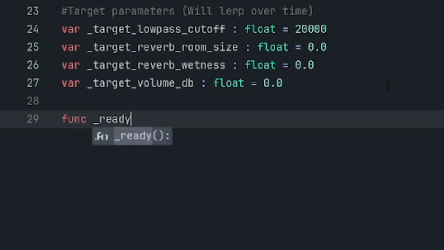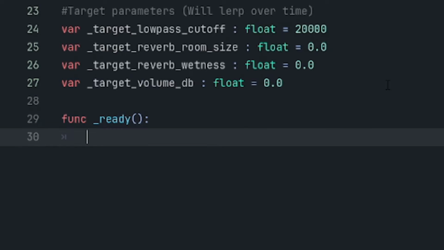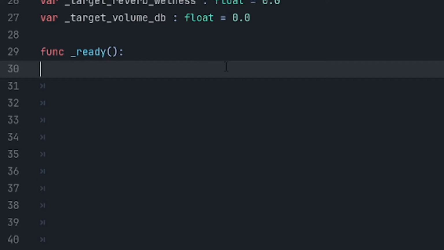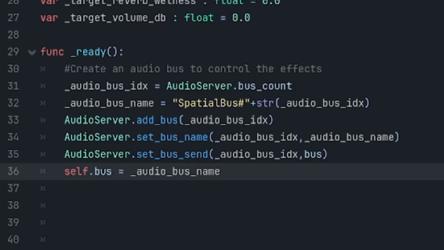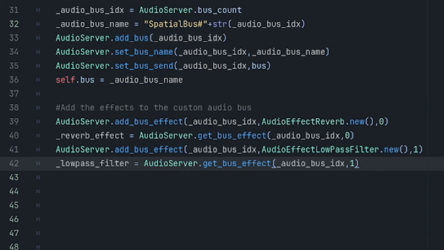Okay, we're ready to make the ready function. The first thing we need to do is create a new audio bus so that we can dynamically set audio effects. To interact with audio buses, Godot 4 lets you use the audio server, where each bus has a bus index. Now that we have the audio bus, we need to add the effects we'll be using to our new bus. For this tutorial, we are going to add reverb and a low pass filter.